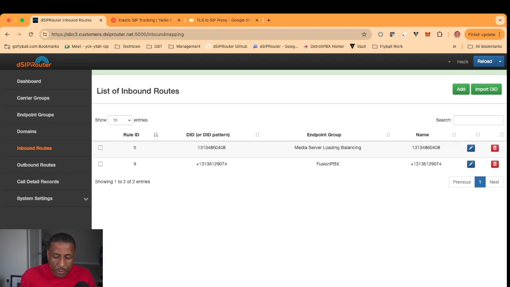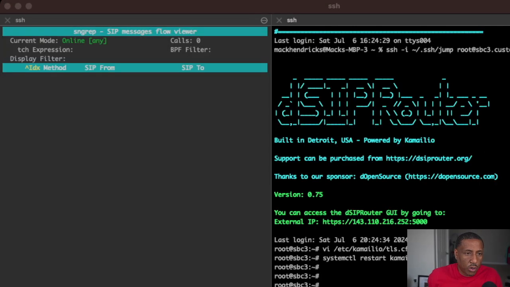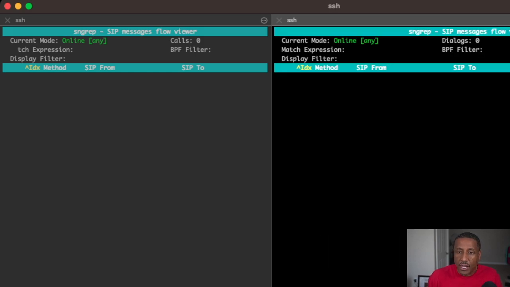In order to see what's happening from the SIP perspective, we're going to drop into my terminal. dSIPRouter is on the right, and on the left is Fusion PBX. We just want to see the traffic, because obviously we will not see the actual call on the right because it's coming over as TLS. So you won't be able to see that in ngrep. But on the left in the Fusion PBX window, you'll be able to see it.